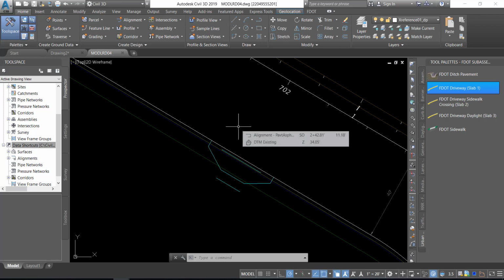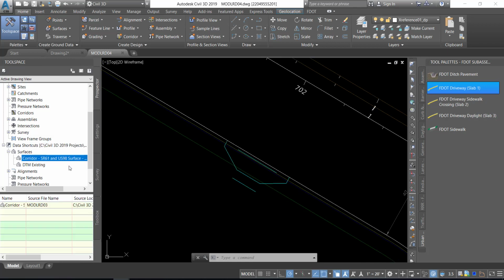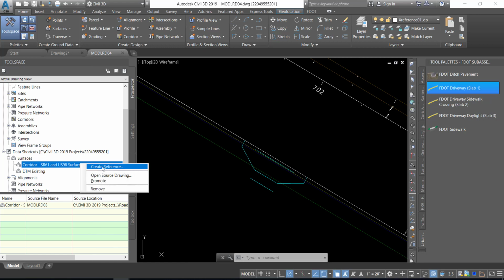From the tool space on the Prospector tab, go to the Data Shortcuts, expand Surfaces, and then select corridor SR61 and US 98 surface top. Right-click and choose Create Reference.